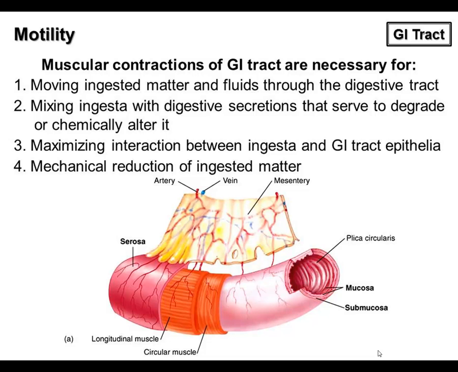The other advantage of the movement, other than moving the bowel from one end to another, is allowing the food to mix with the juices, to mix with the enzymes, and also allowing the food better contact with the GI wall for the maximum absorption. So you want things to be constantly moving, and as you can see here in the slide, here are the functions or the benefits of having motility or muscular contraction in the GI tract.